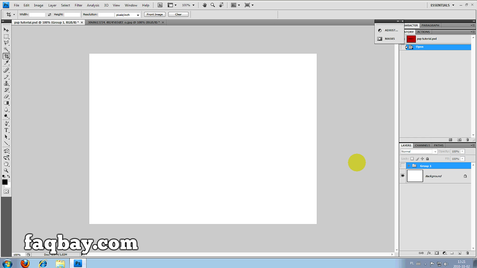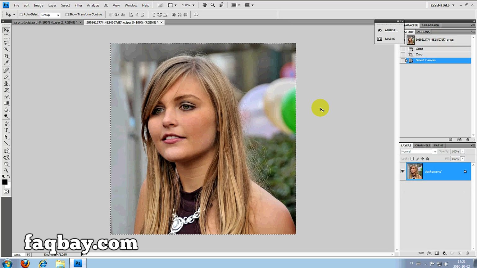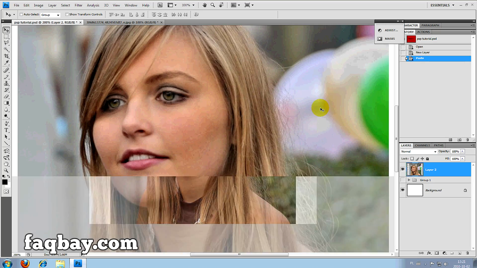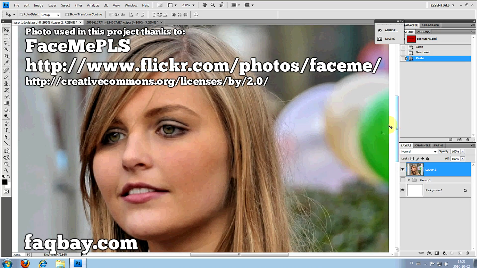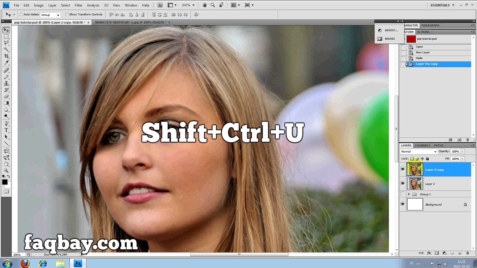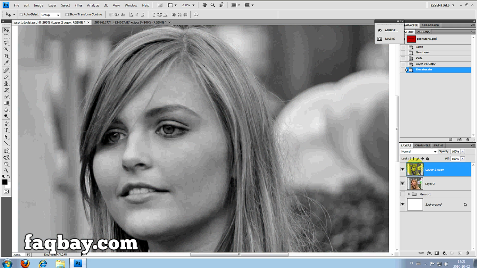Okay, now let's hide the group, create a new layer by pressing Shift Ctrl N and let's paste some content into the new layer. Now duplicate the layer holding that picture by pressing Ctrl J and let's remove color information from the layer by pressing Shift Ctrl U. This will delete color information from the layer and convert colors into the grayscale.